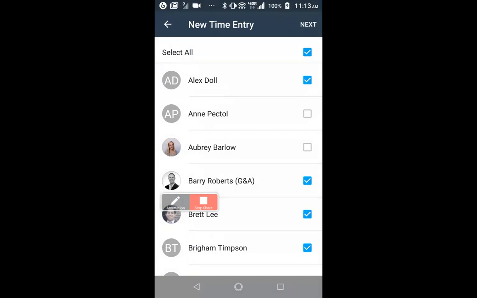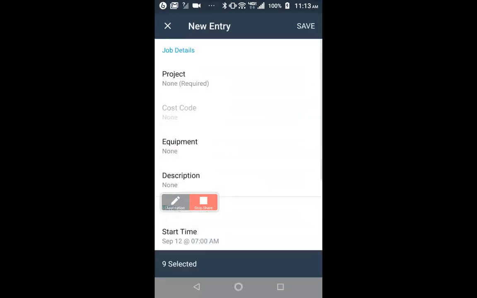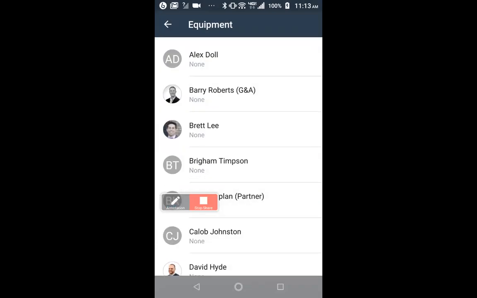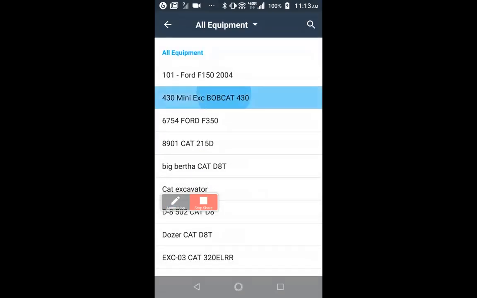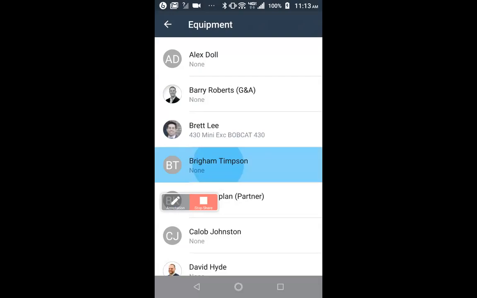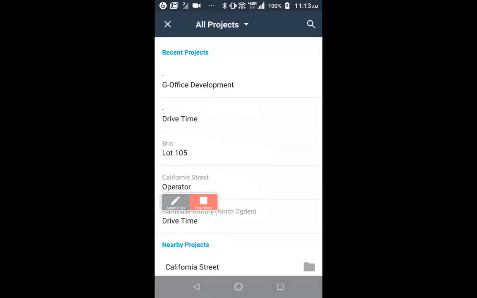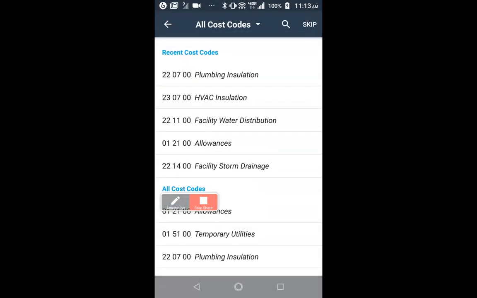You can do the same thing. You can assign individual pieces of equipment as well. So let's do that and pick that. Just pick a couple of pieces of equipment here so you can kind of see what that looks like. And then once that happens, you can of course pick a project and a cost code again.